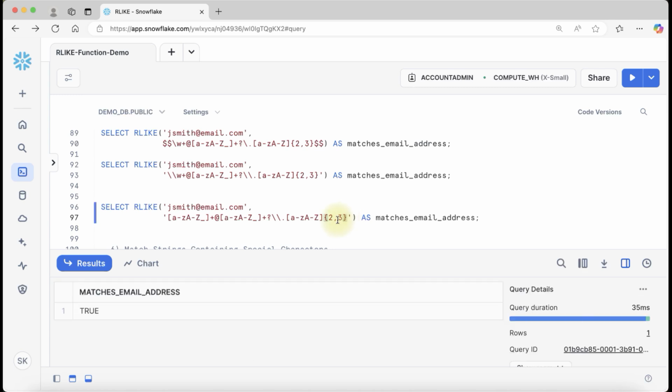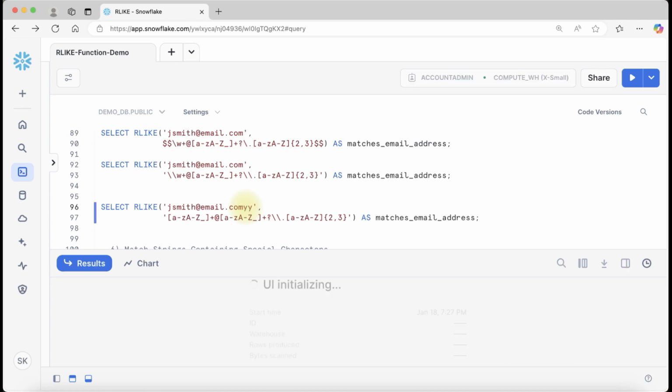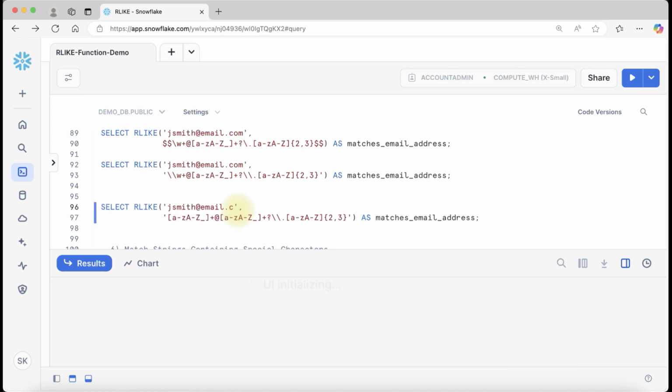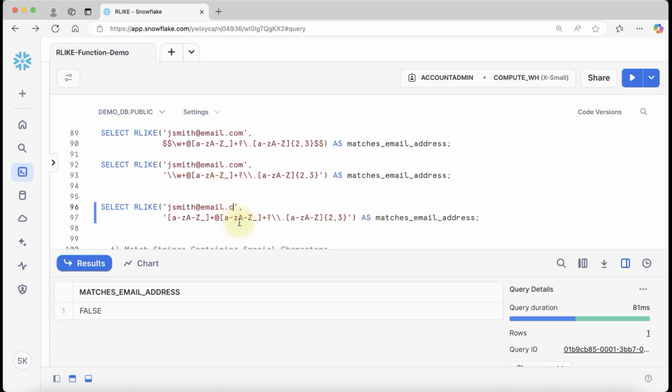So if I execute this statement, you can see here true, and if you put here more than 3 character, let's suppose, then it's false. If I put here only one character, then it's also false. So if I put here 2 character, then it's again true, because if you put here in curly bracket 2 or 3, it's represent it must be 2 or 3 consecutive character.